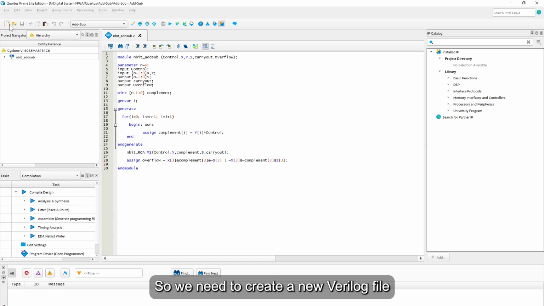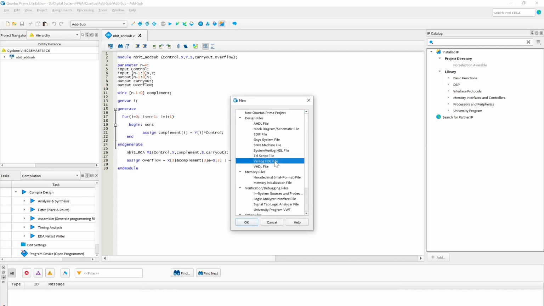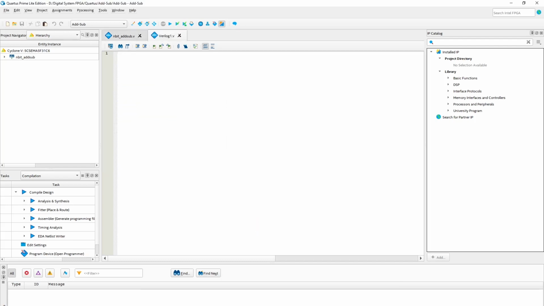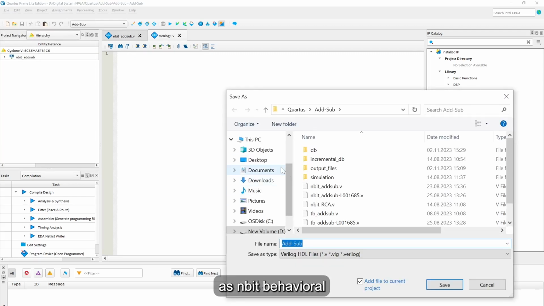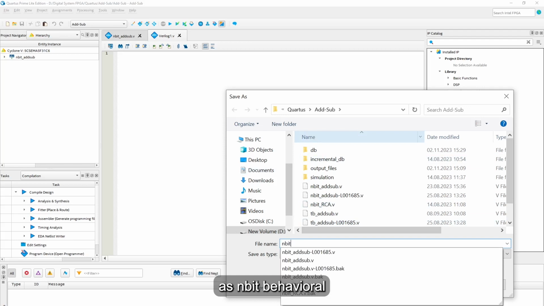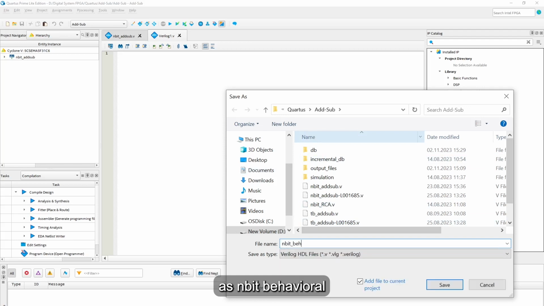So we need to create a new Verilog file and save it as n-bit behavioral add sub. Save it.